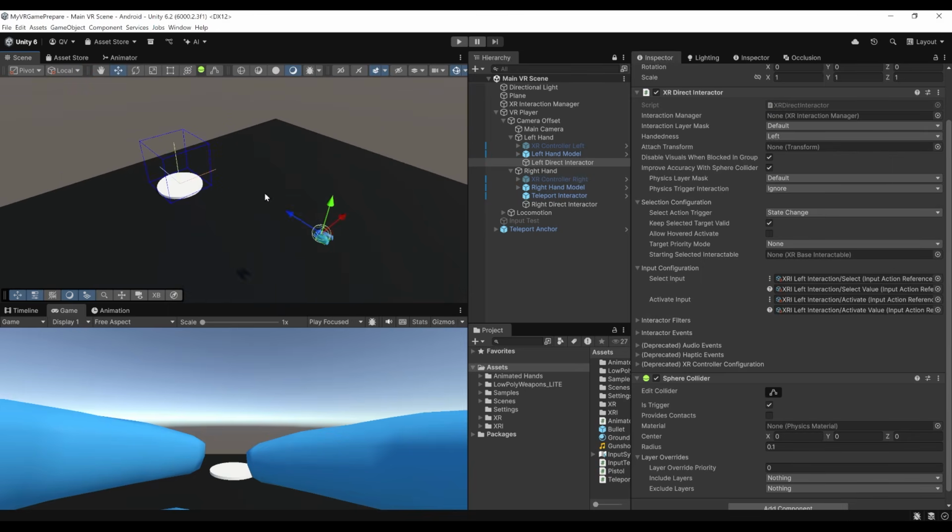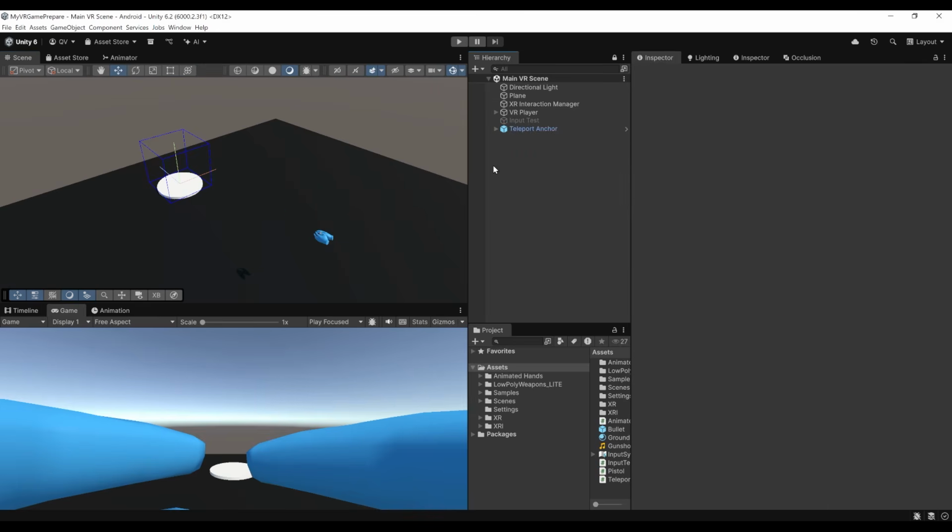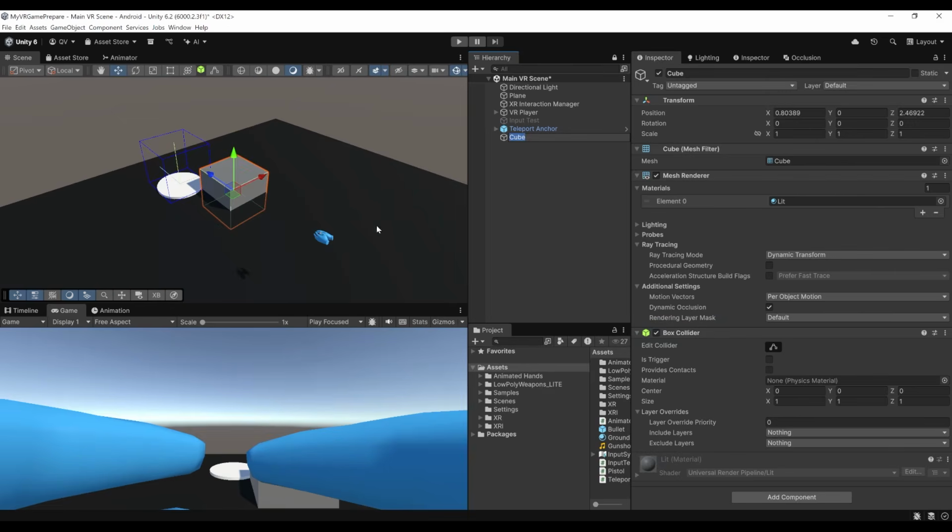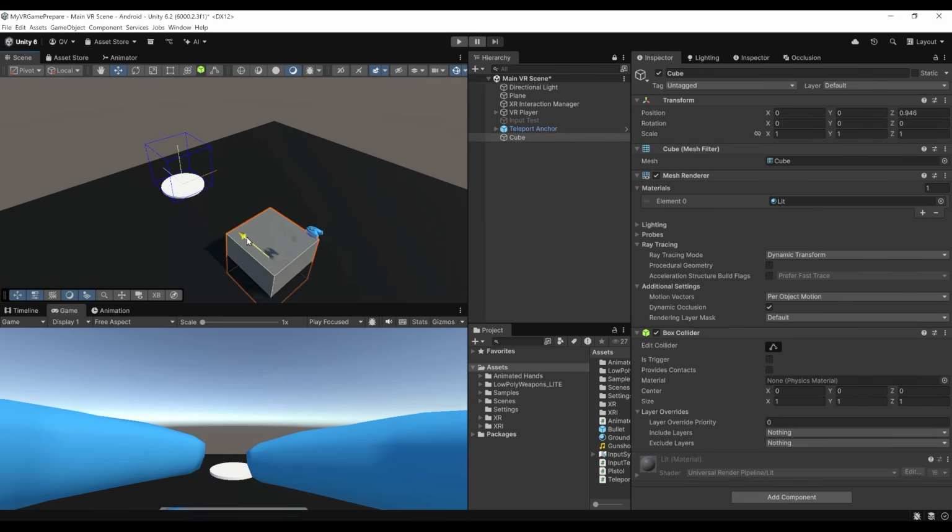But of course we need objects to grab, so that's what we are going to do right now. For this, let's right click, go to 3D Object, Cube, and I'm going to set the X value of this cube to 0 and move it close to the player.